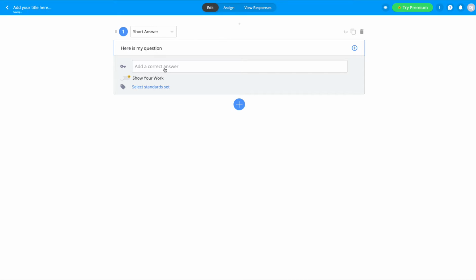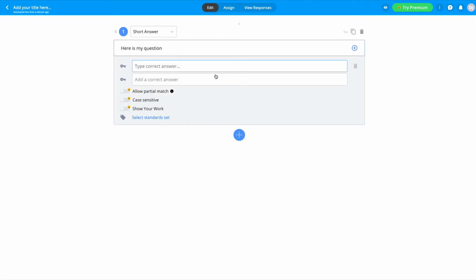If there is a correct answer, I can add that correct answer there. I can change that in here if I want to change the type. I can also, with the premium, embed videos in here. I can add pictures, or I can add math in there. If you have the premium, you have more options.